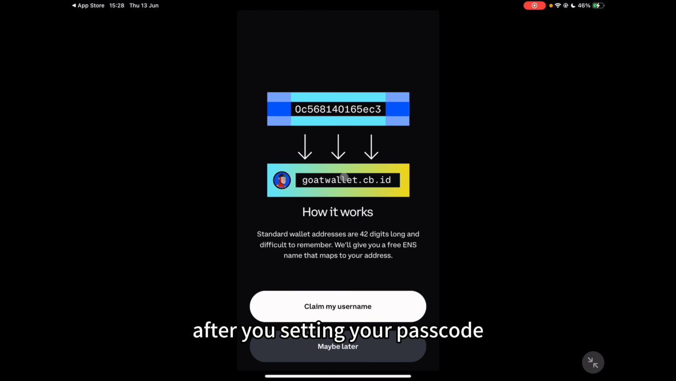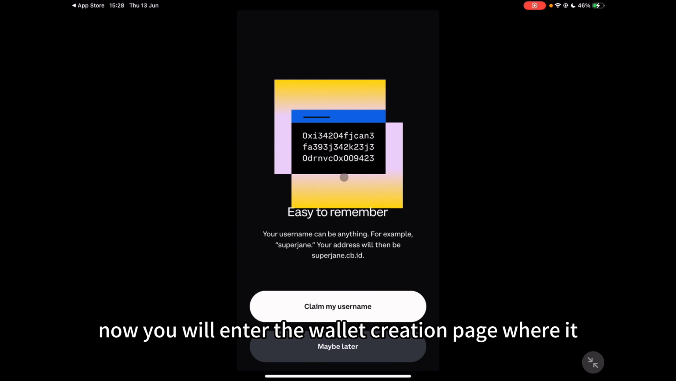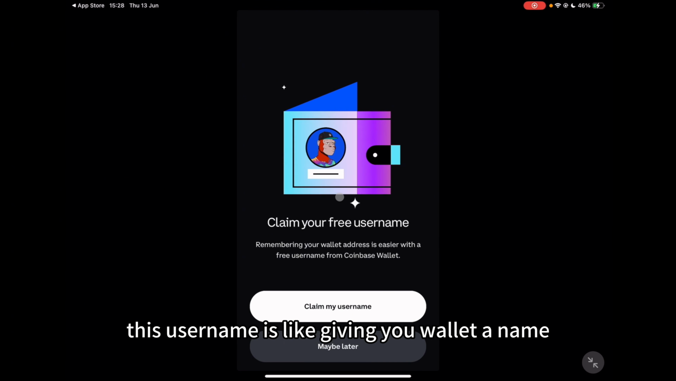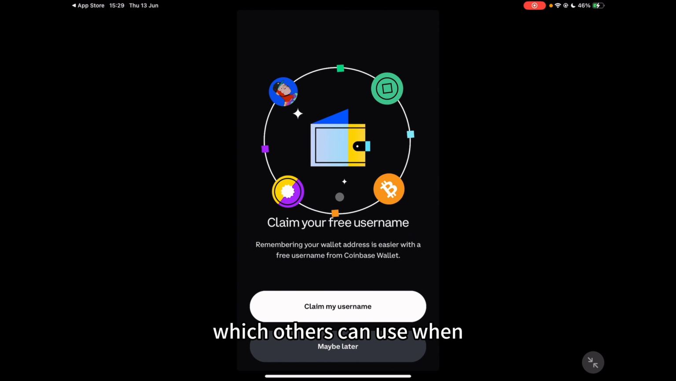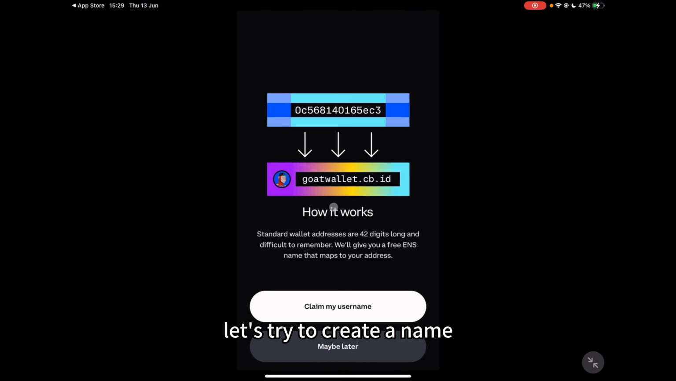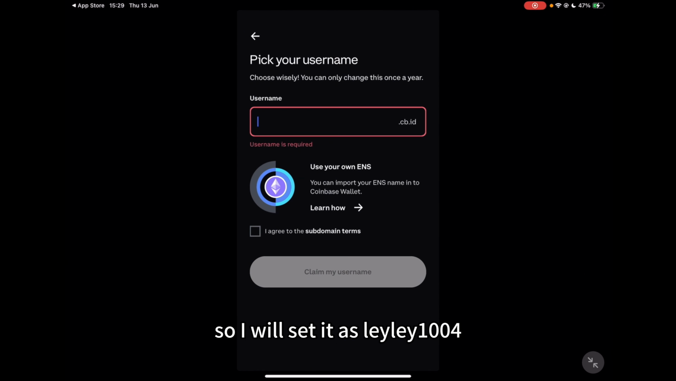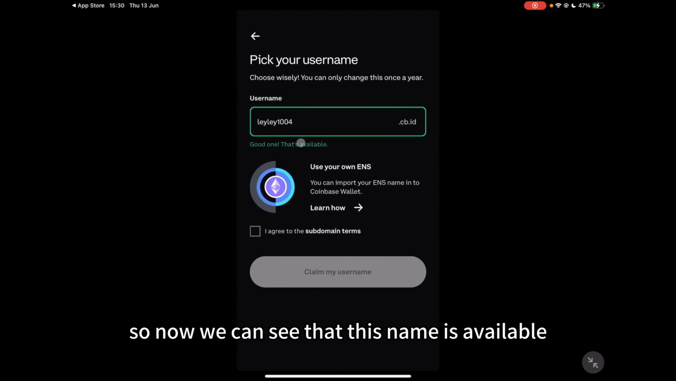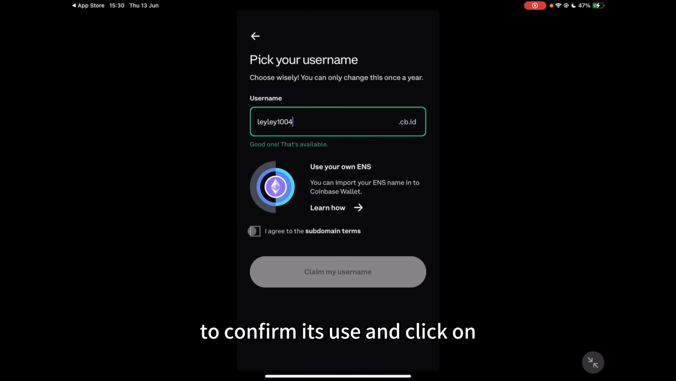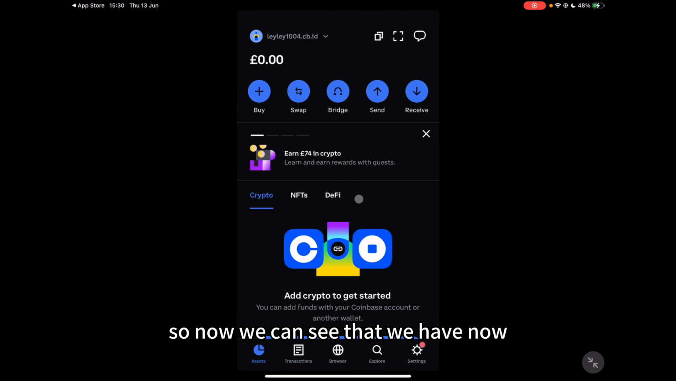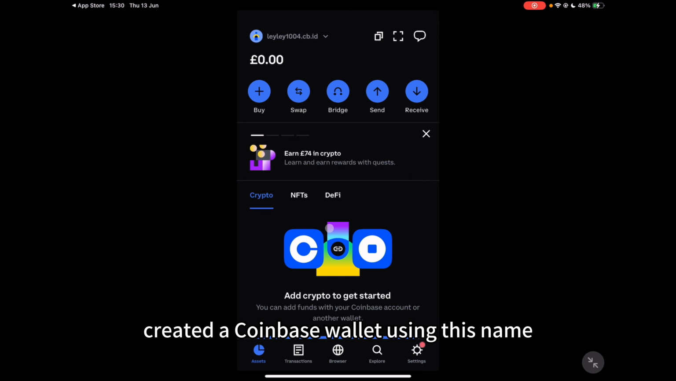After you set your passcode, you will enter the wallet creation page, where it asks if you want to claim a username. This username is like giving your wallet a name, which others can use when transferring funds. Let's try to create a name. For example, I want to use my nickname, so I will set it as Lily1004. Now we can see that this name is available, so click the check mark to confirm its use and click on claim my username. Click on done. Now we can see that we have created a Coinbase Wallet using this name.